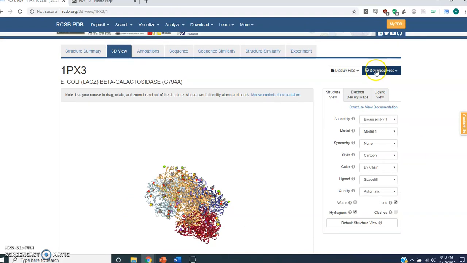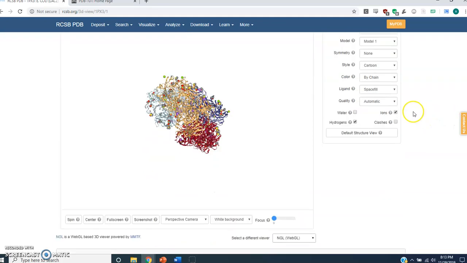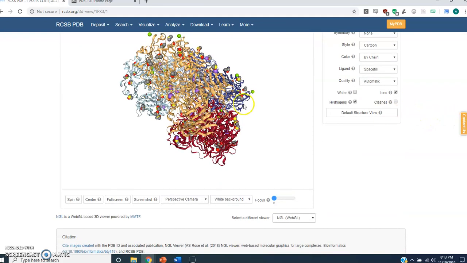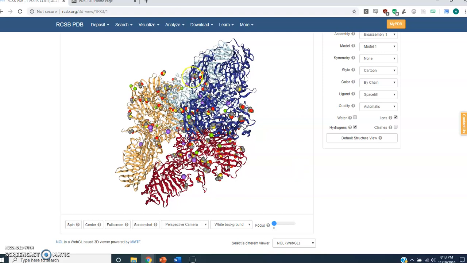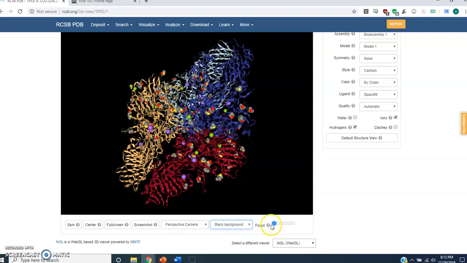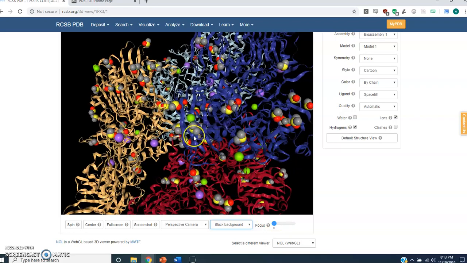You can also download the files and play around with the model, and that's extremely important if you're actually trying to find something out about the model or edit it to make a change to the gene, see how it'll affect things, stuff like that. So definitely keep that in mind. And then finally, you can change the background. One really nice thing I find is you can also focus.